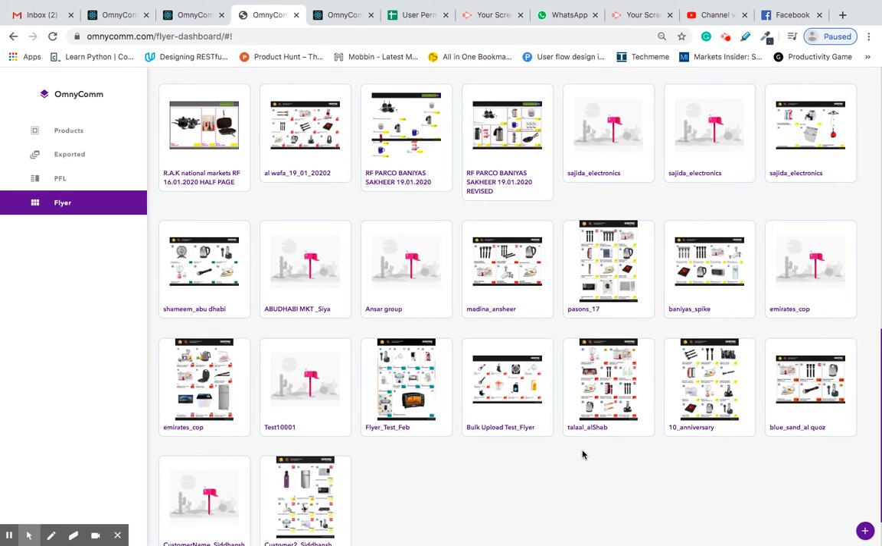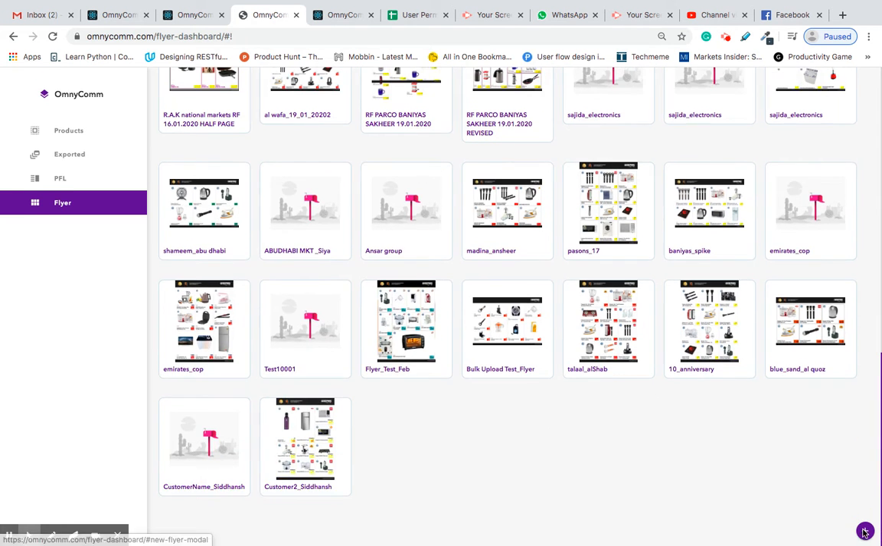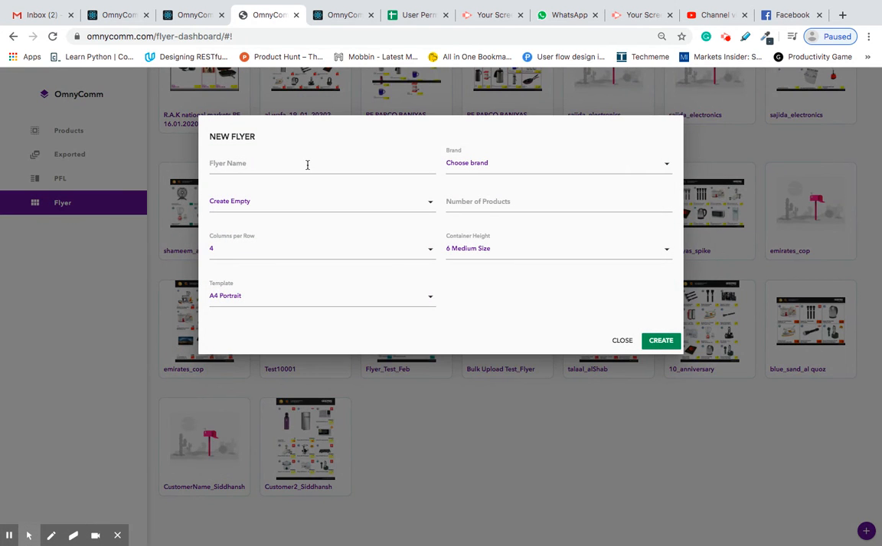As far as creating the bulk upload method is concerned, the first thing that you have to do is go back to the flyer section, hit the add button, and you can type a relevant name here. So we're going to call it customer bulk upload flyer. This is not a relevant name, just FYI. I'm just keeping a dummy name. And then I'm going to select the brand.